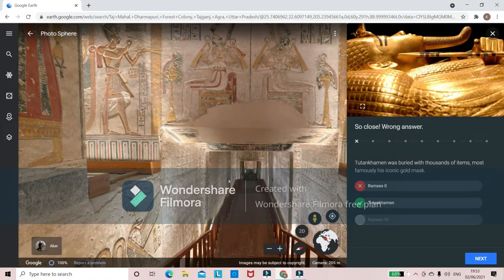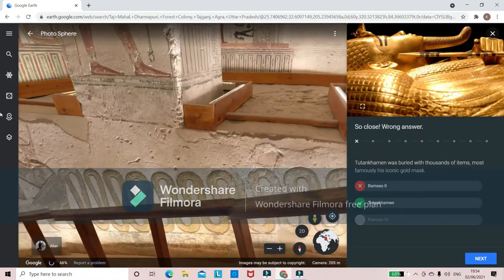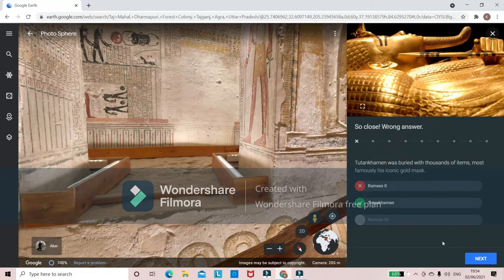Now, this is the street view. We could also see street view by this process. Now look, is it beautiful? Alright, now I will click next for the next question.